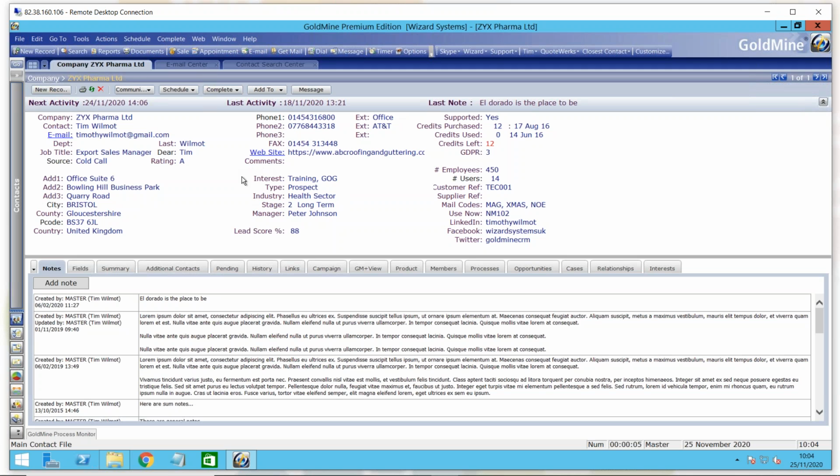So obviously at the heart of GoldMine is a contact record, and you've got that Notes tab on the contact tab bar there, and you can easily add in notes. Now it's meant really for general notes. There are many, many other places in GoldMine where you can store notes.